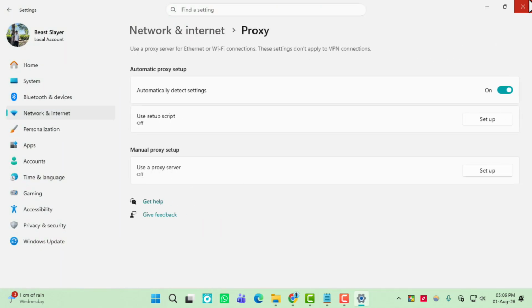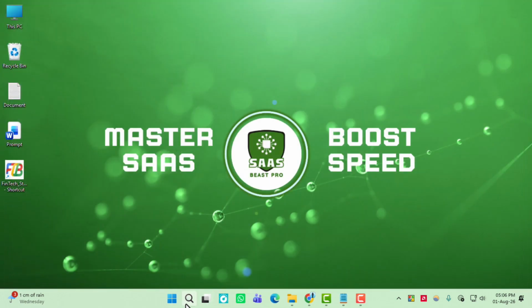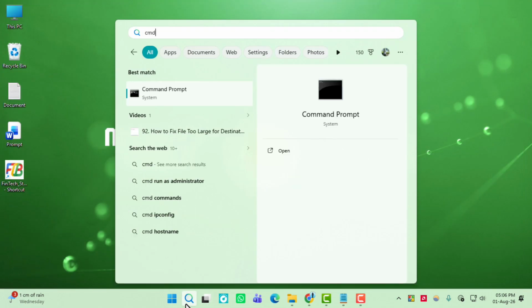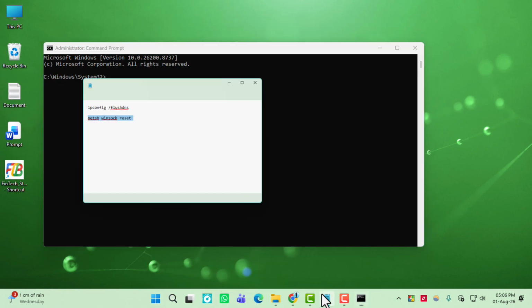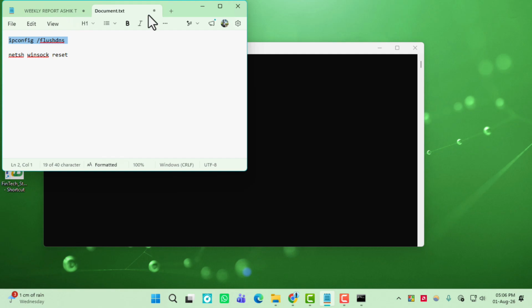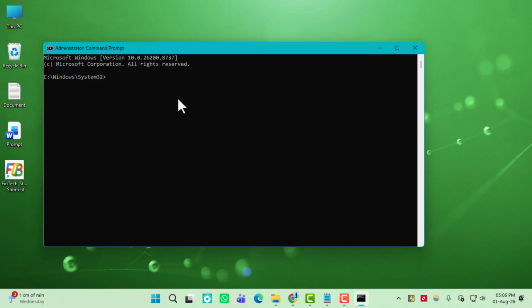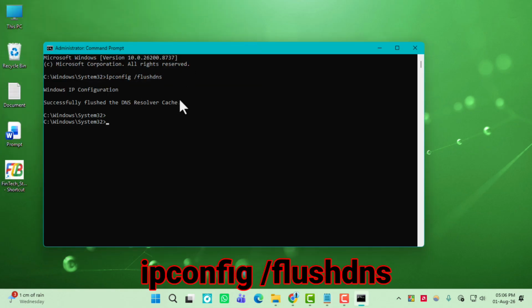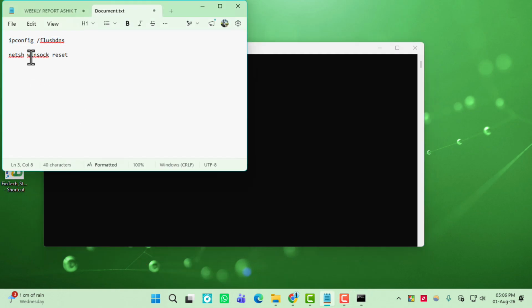For the last and final method, go to the search bar and type CMD. Right click on Command Prompt, select Run as administrator, and click Yes when the pop-up appears. Once CMD opens, type ipconfig /flushdns and press Enter on your keyboard.